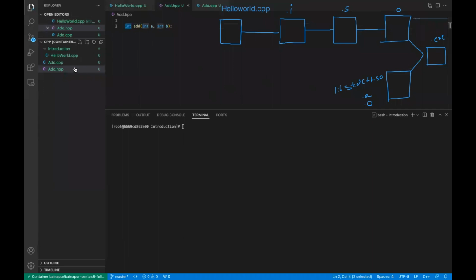Now let's define that function in the add.cpp. int add(int a, int b), and return a plus b. This is a simple function.